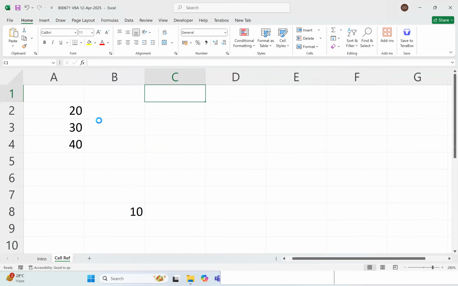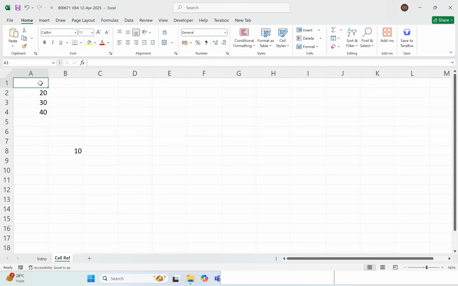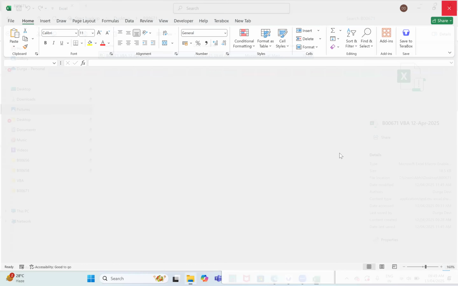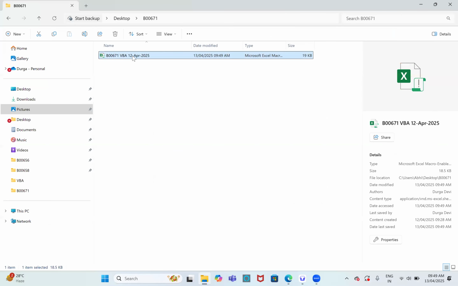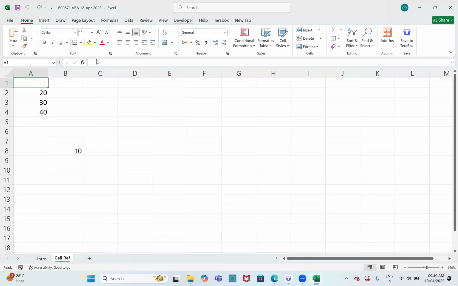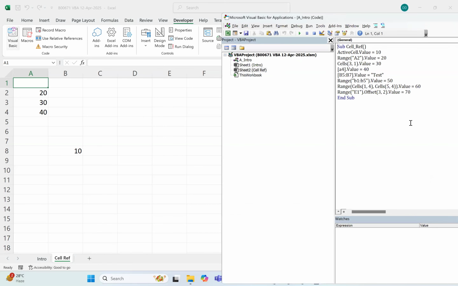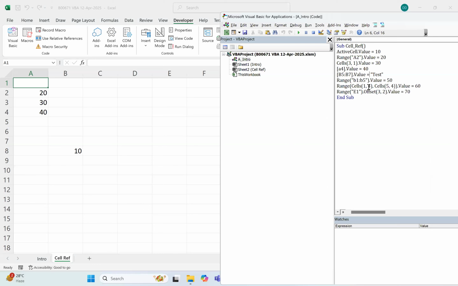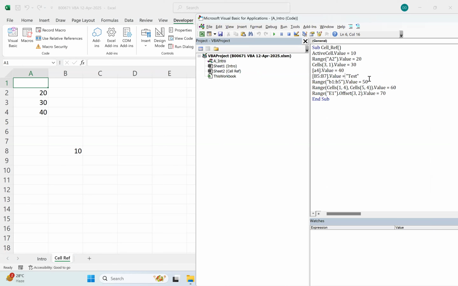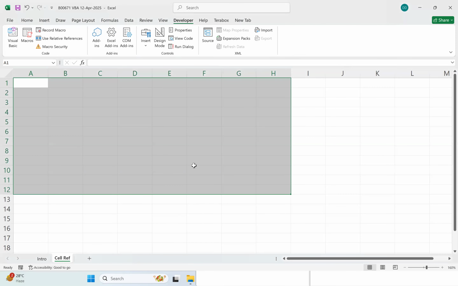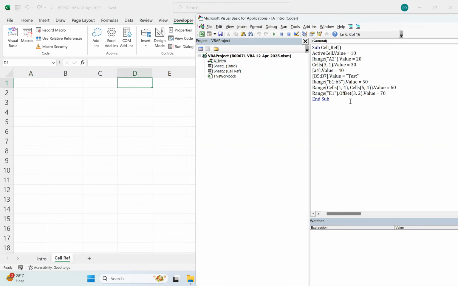Something is a problem. Let me close it. The Excel file in which you are practicing, this code is also available. No need to write it. We may write, but somewhere it will be wrong while writing.